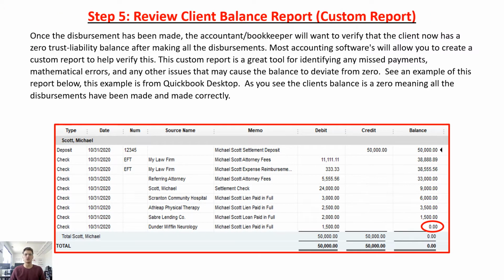You've recorded all the disbursements in your accounting software. Now, as a good rule of thumb, you want to have a report that shows that that client is balanced to zero. Okay, so this is a custom report you could build within QuickBooks, but again, most accounting softwares should have something very similar to this. All right, so again, in this example, we're using Michael Scott. And so this report is really nice because you could run it by client. So we see the $50,000 deposit, and now we see $50,000 worth of disbursements balancing this client to zero.